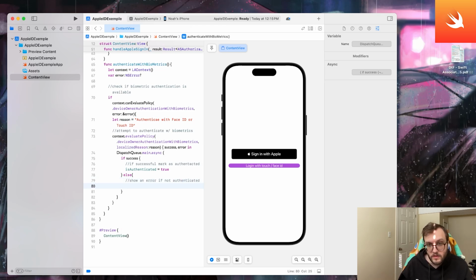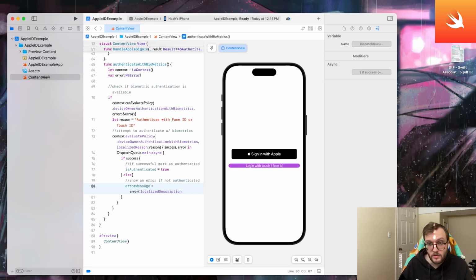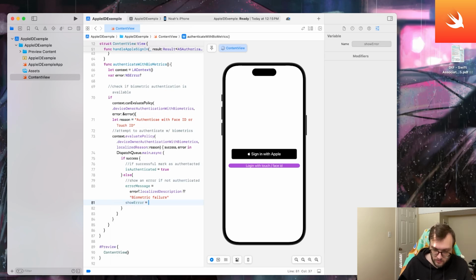All right, so we'll say errorMessage equals error dot localizedDescription. I believe for this one, we do need to provide a nil coalescing operator, and we'll say biometric failure. Or you can say, incorrect biometric result, something like that. And we're also going to have our showError equals true. We haven't created that pop-up yet, but we will in just a moment.